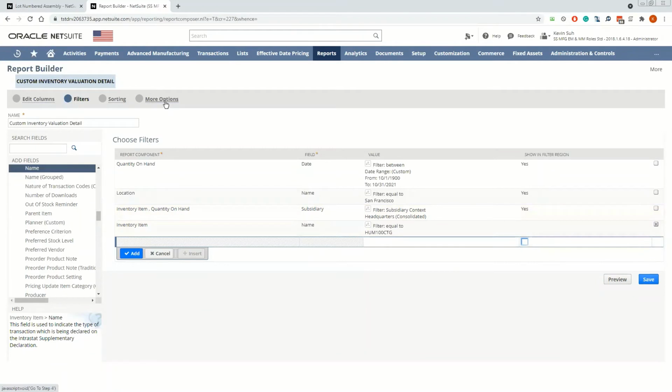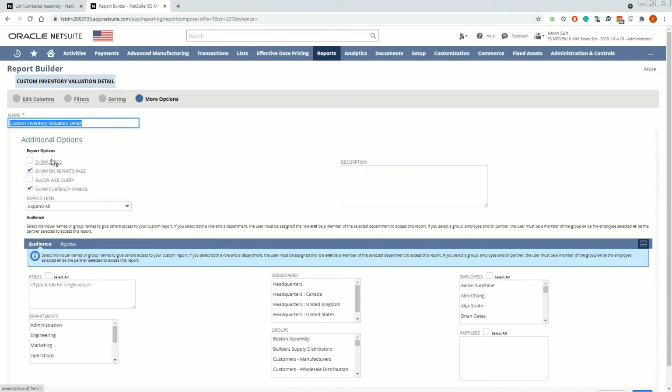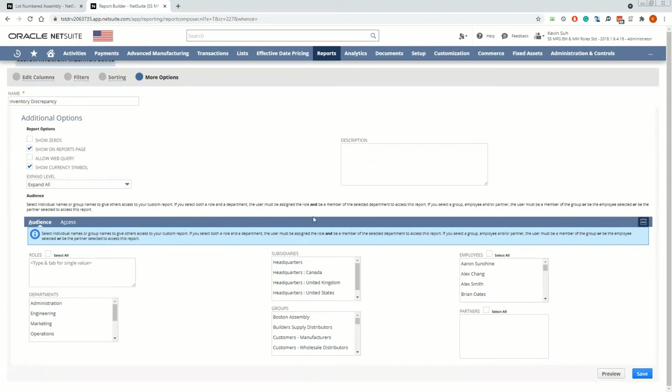And I'll go to more options and uncheck the show 0 checkbox. And I'm going to change the name of the report to inventory. And I'll do save.